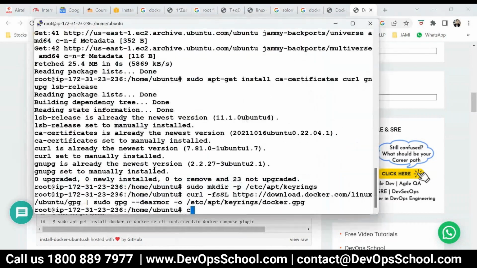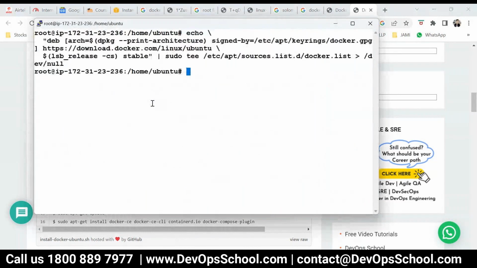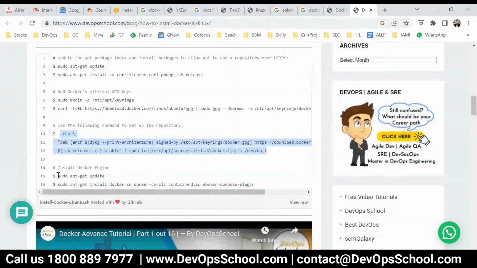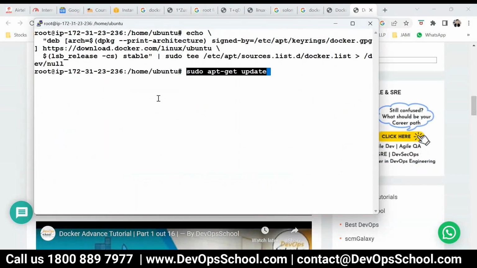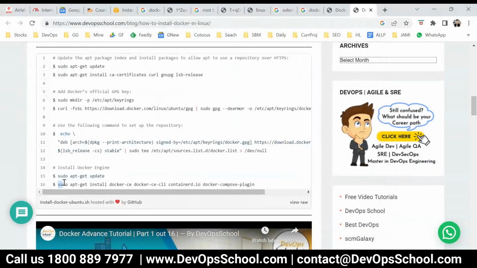I've already gone through that process. So please focus on it. Try to understand each command. These are all Ubuntu apt commands. So it will help you.